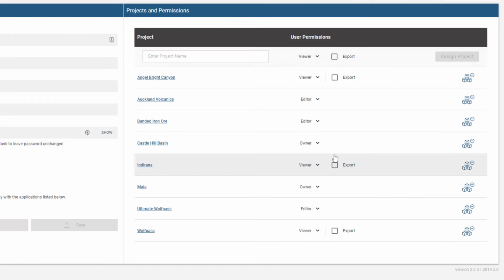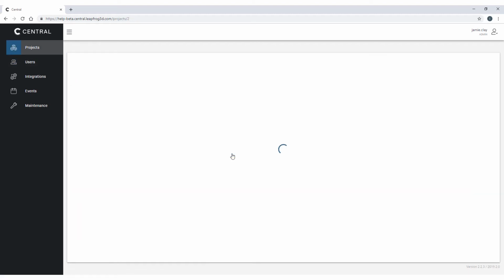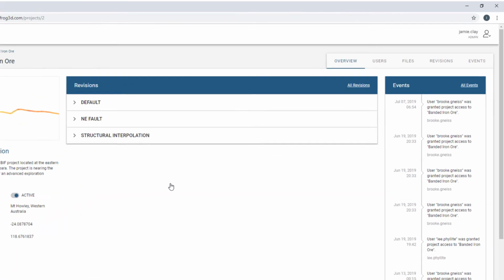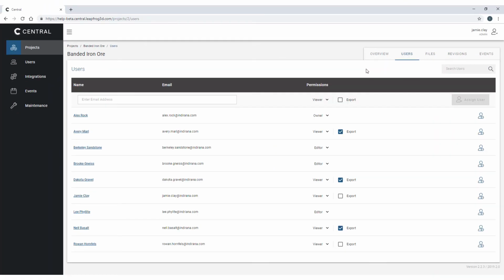We've been interacting with the project permissions from the user side, but we can also view and set permissions from the project pages. Let's look at that now. I will navigate over to the Banded Iron ore page and then to the Users tab for the project. I can see that Alex is the project owner and Berkeley, Brooke, and Lee are editors.